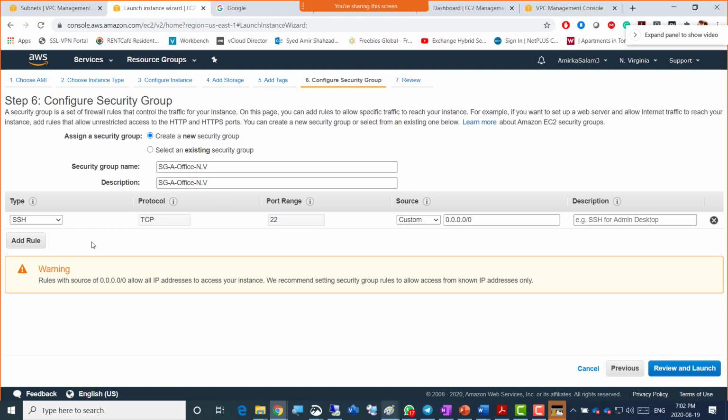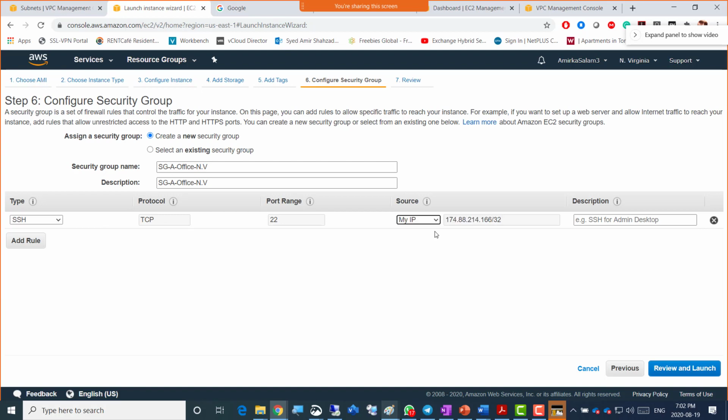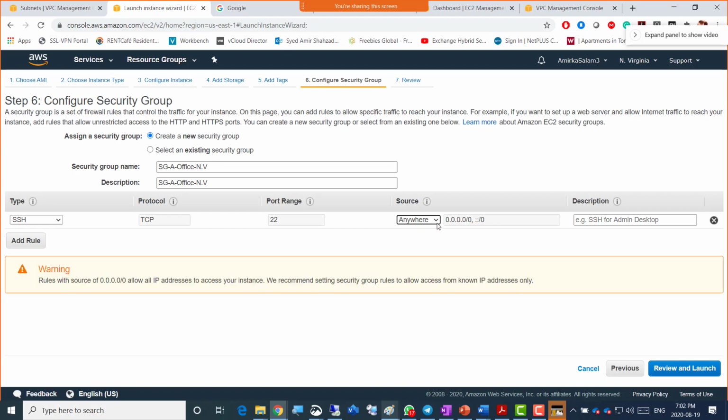So guys, here this is a Linux machine, so obviously we won't need RDP, we need SSH for that, right? Port 22. So here what is needed is that either you will connect from my IP or you will connect from anywhere, right? Or if it's a custom one.